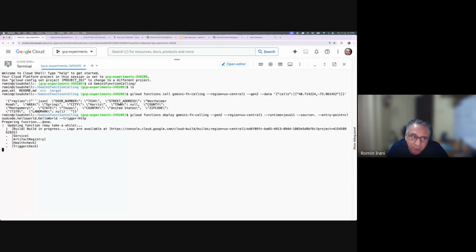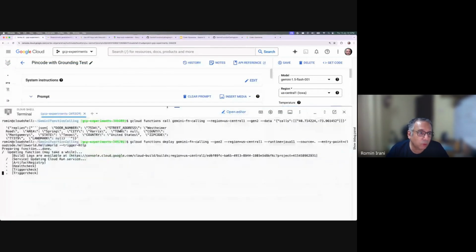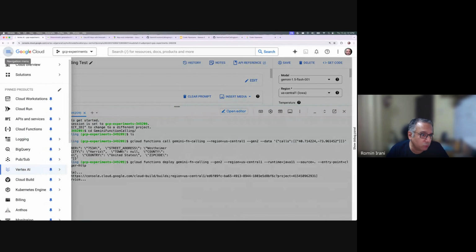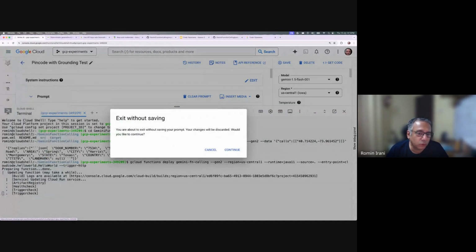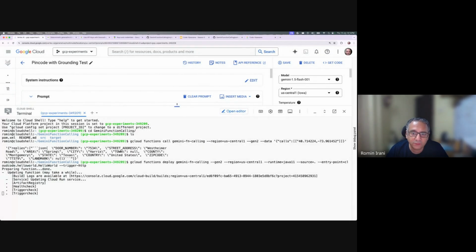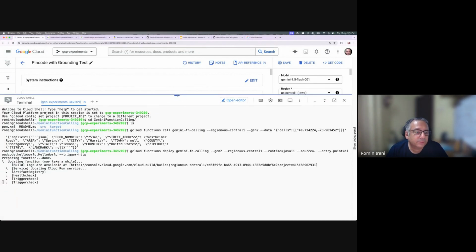If you've done Cloud Run, this should start looking familiar, because Cloud Functions version 2, or Gen 2, is based on Cloud Run. This takes a while. And once everything is fine, you should be able to see the exact URL that it has deployed to. You can even use the Google Cloud Console. Maybe go to Cloud Functions from your main menu and see it out there too, if you like. I'll just stay here for now.